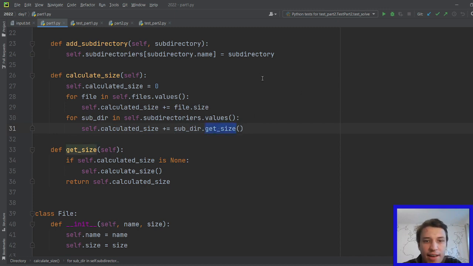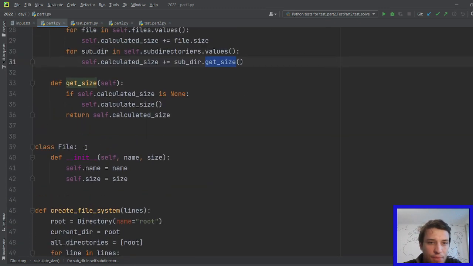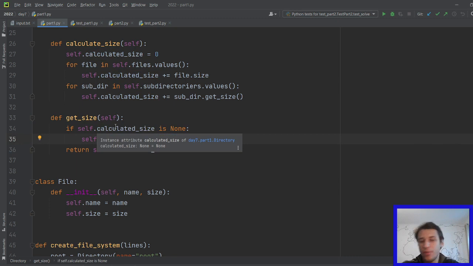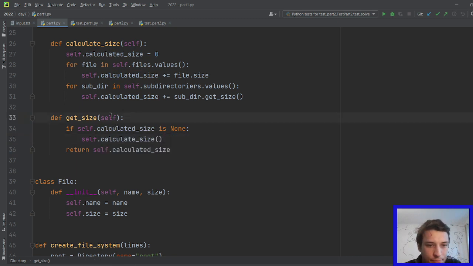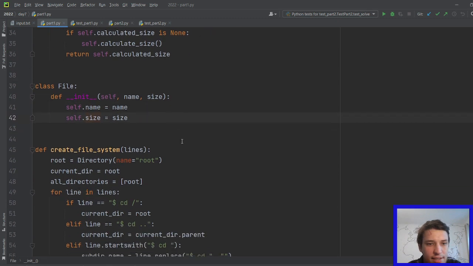So therefore we need a get size function, to get the size for a directory. So we check if we've never calculated the size, we need to calculate the size of that directory itself. Otherwise, we can just return the self-calculated size. This will help us to only calculate the size for each directory once. We don't need to go through it multiple times. Okay, then we have a simple class file, which just saves the name and the size.